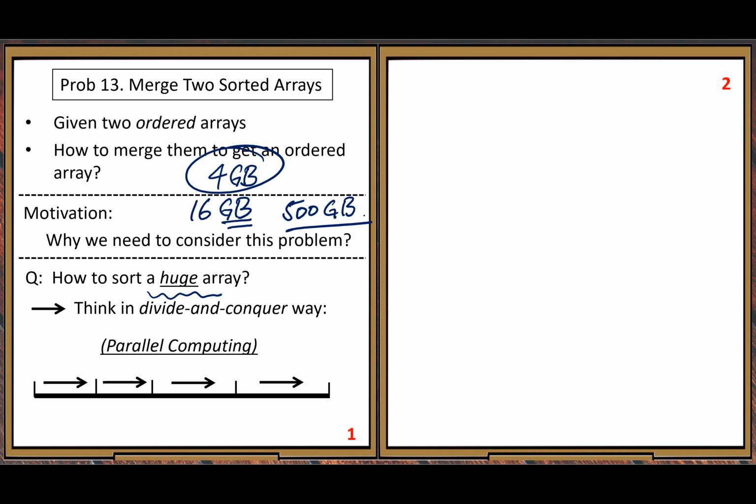Because when we break the big array into smaller pieces, we can do parallel computing, right? We can send each subarray to one parallel processor, right? So that means using this way, we have many use cases for this special divide and conquer way, okay?